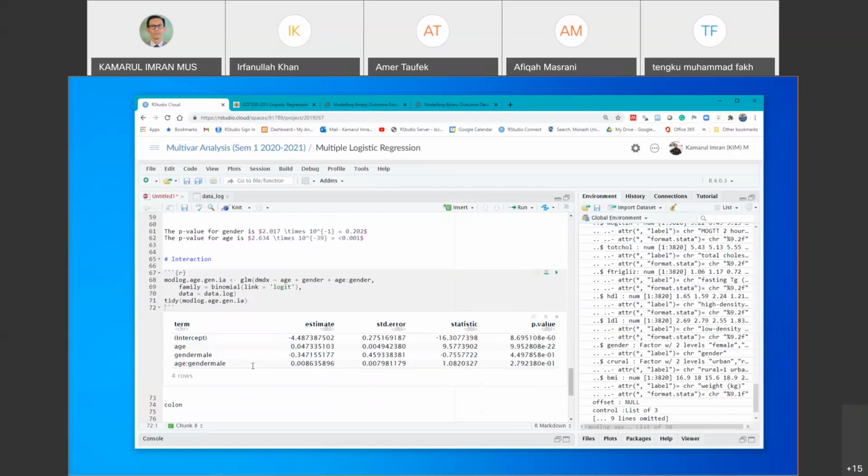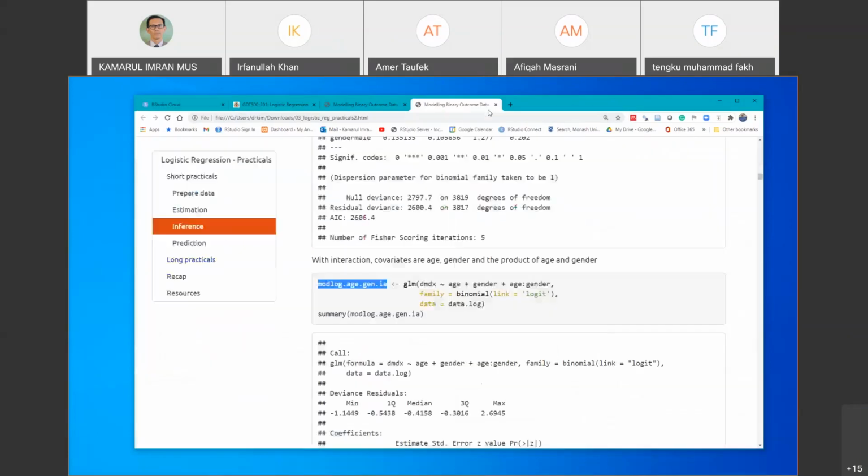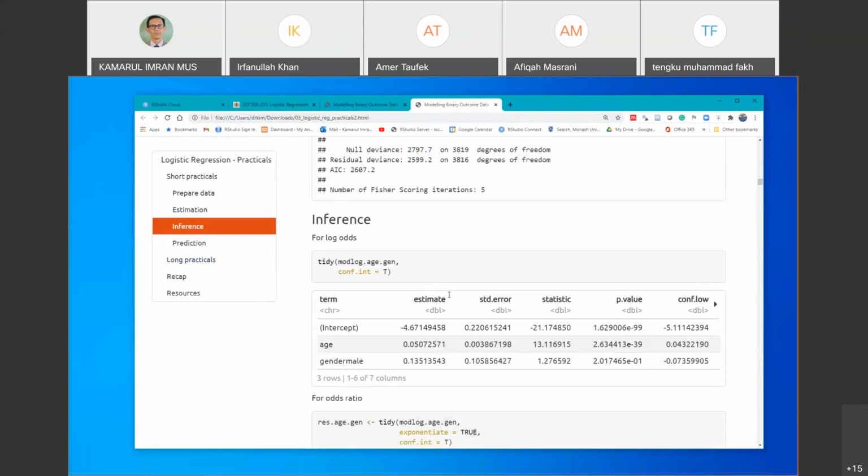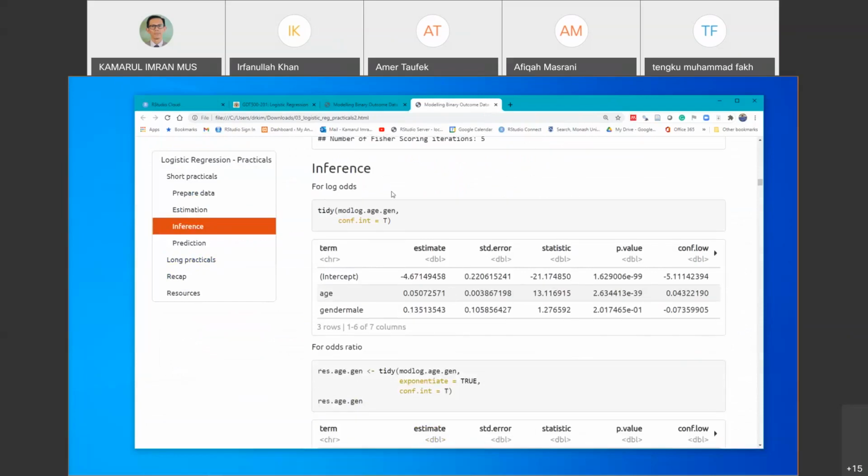In my logistic regression notes, I think I have put some paragraphs on how to interpret interaction in your model. Okay, what else? Inference. If the interaction is not significant, should we interpret it in the model?